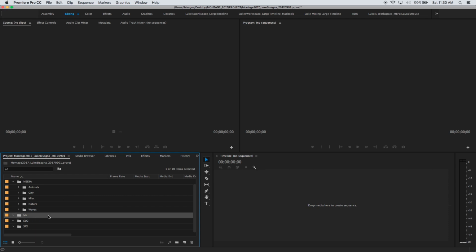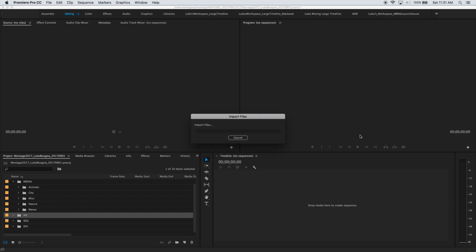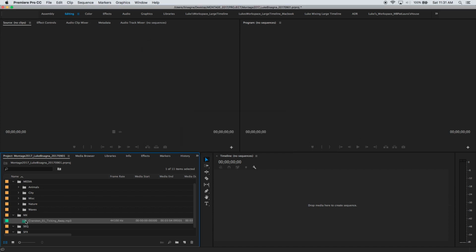Selecting the music bin and hitting Command or Control-I, I will navigate to the desktop, montage, the MX folder for music, choose my track, and import it. Here it is. Excellent. So we've got our media imported as well as our music.